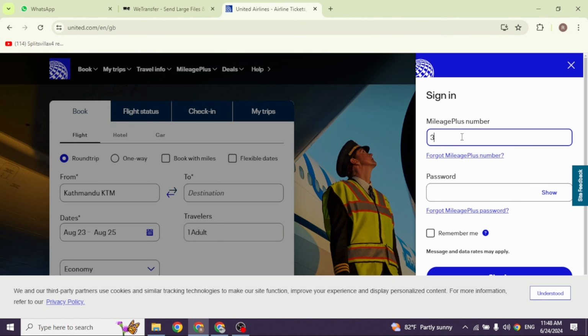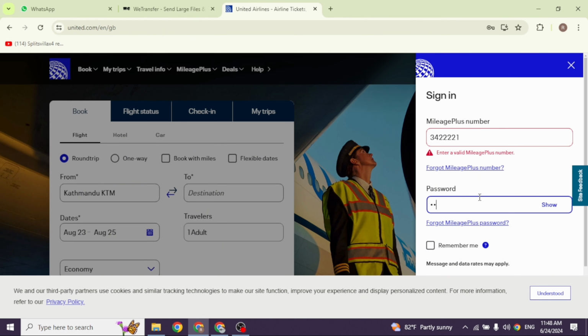Now from here, you can easily get access to your account. All you have to do is provide your credentials. First, you go ahead and type in your MileagePlus number, then type in your password. In the case you have forgotten the MileagePlus number or password, you can click on these options to recover it. If you want to save your login info, check in for the option of Remember Me.